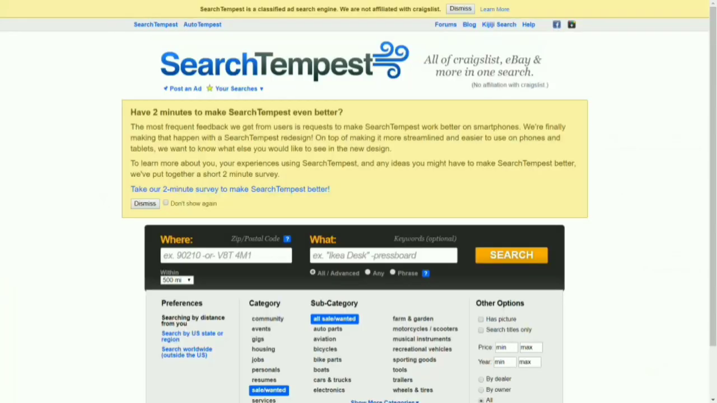And if pricing is an issue to find these items, you can use a meta search for both eBay and Craigslist. Depending on where you live in the world, you can type in your search phrase to searchtempest.com for all of Craigslist.